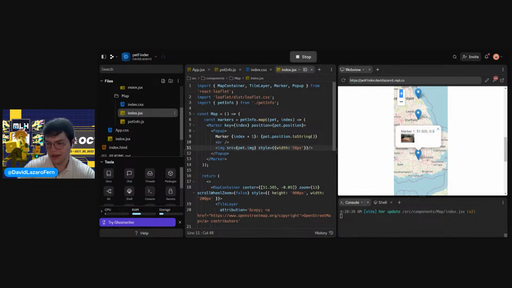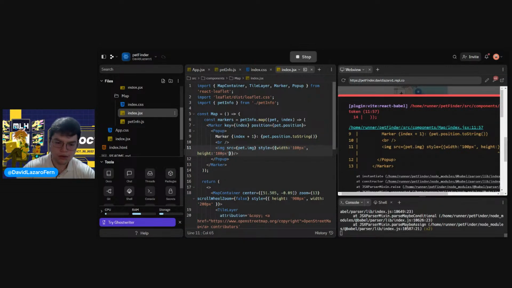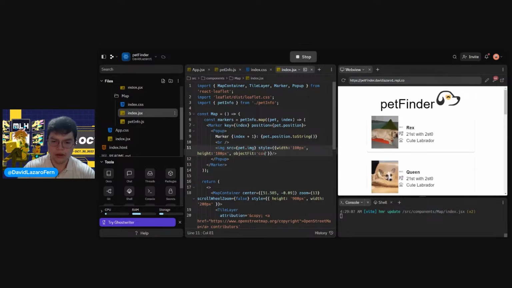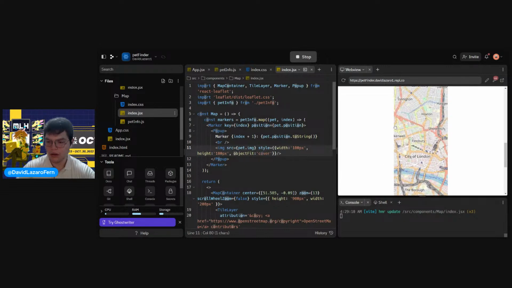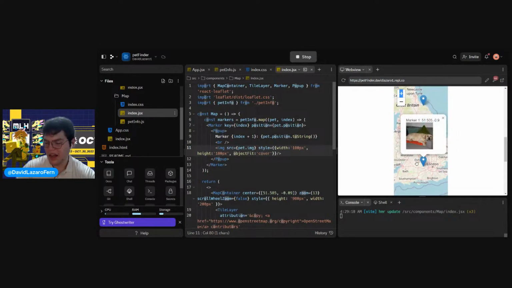Okay, yeah, now it's showing up. Now we have our images and everything looks great. So 100 pixels by height of also 100 pixels, and also object fit to cover. And I think this should be good to go for now. Remember, we're just trying to continue with our app, and yeah, it looks good for me.